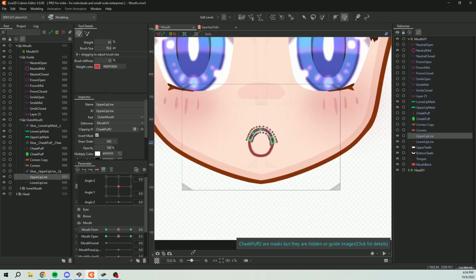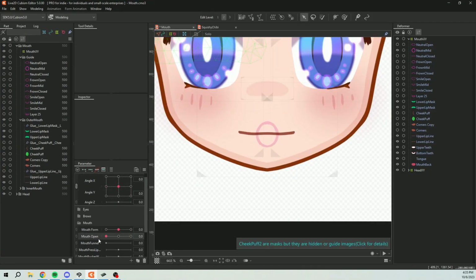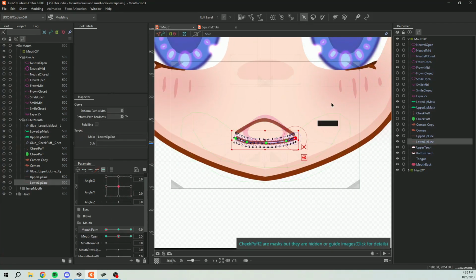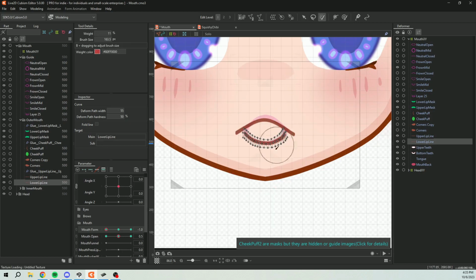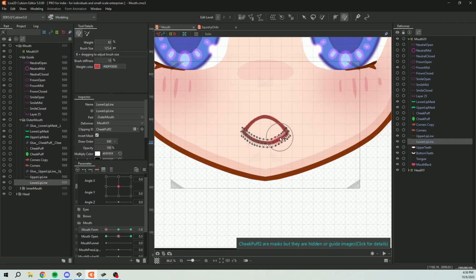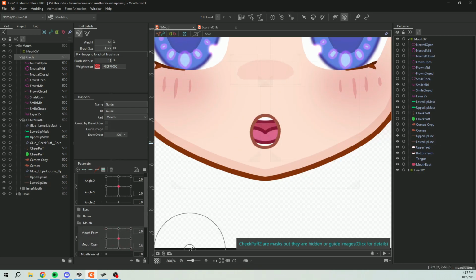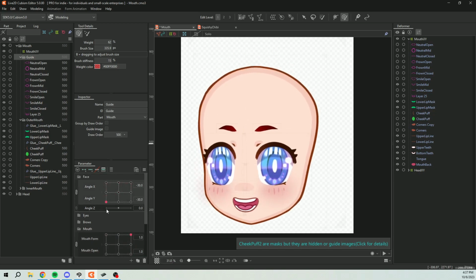It's really helpful. So yeah, this middle one is pretty easy, the little O in the middle. It's easy to mess up, and it gets a little wonky sometimes when your face is looking left and right, so make sure to check that and make sure it's not breaking. But other than that, that's the mouth open and mouth form.